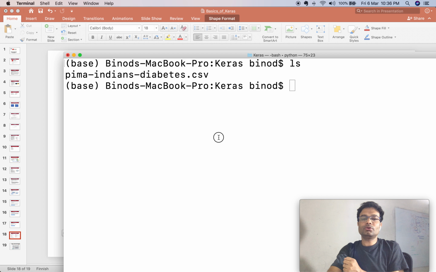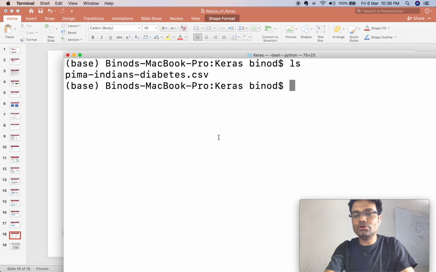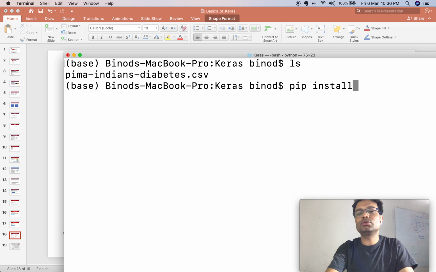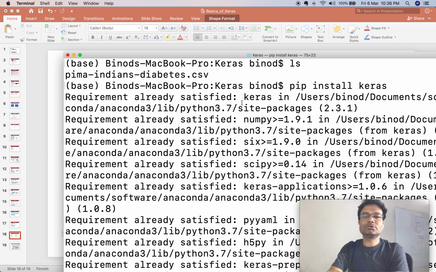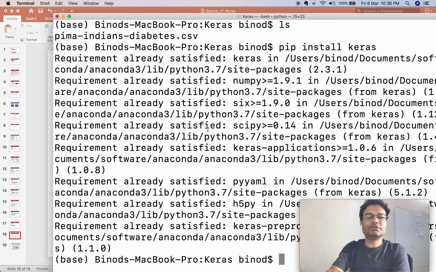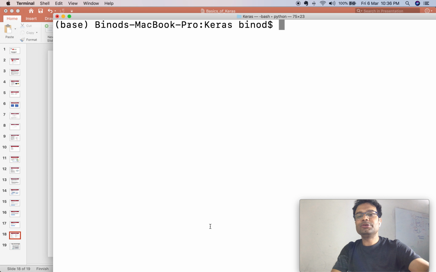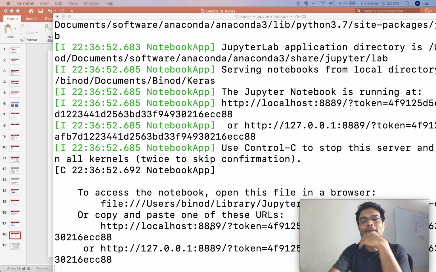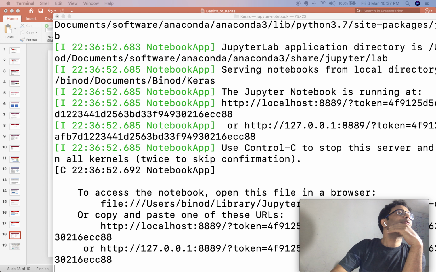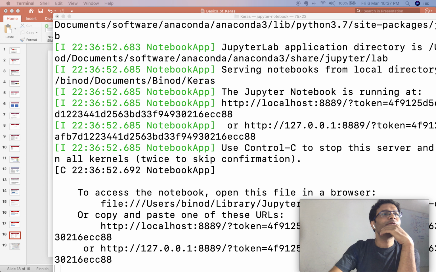If you have to install TensorFlow, then you have to install Keras. What you have to do is pip install keras. As I have already installed it, it will not install again. It will show that the requirement is already satisfied. Okay, so then let me start the Jupyter Notebook. Jupyter Notebook has started.